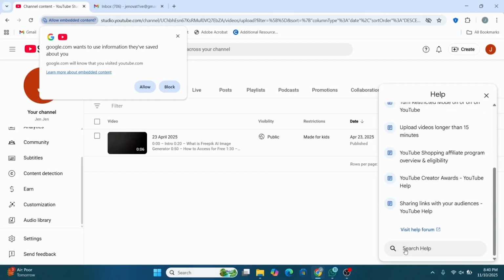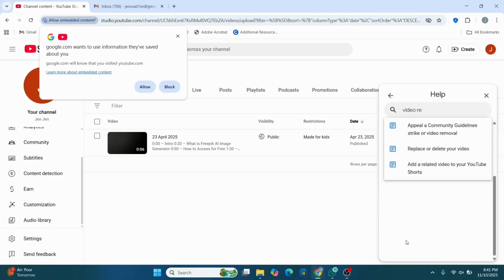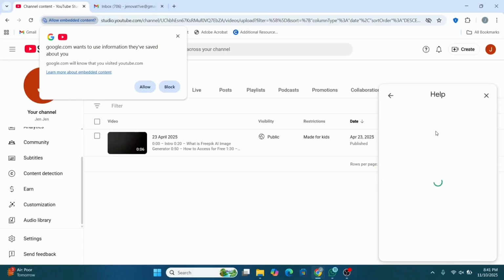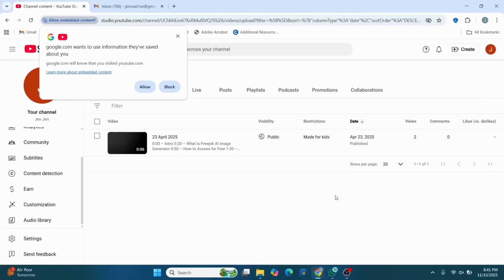And once you find it, type in video recovery. Once you find video recovery solutions here, you can provide the deleted video's URL and title, and that may help you restore it if it was removed due to a technical error or account issue.